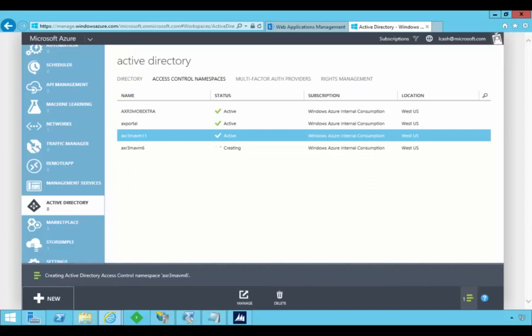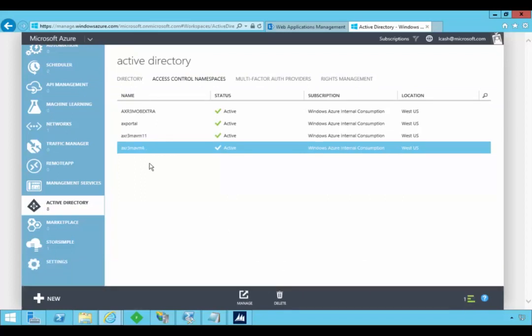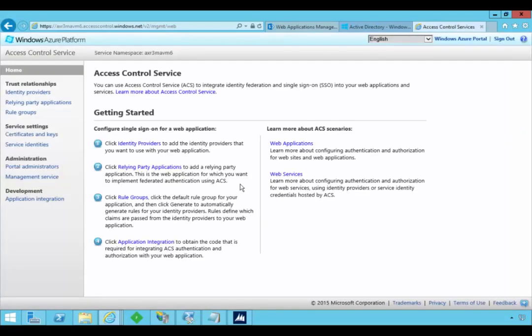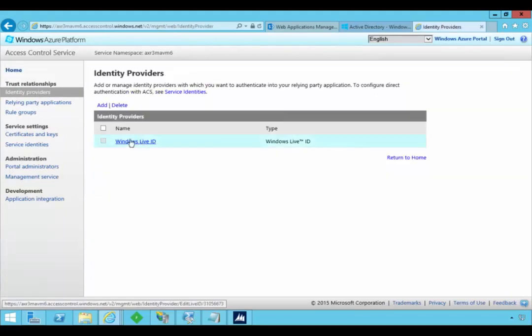and I'll just pause the video while it creates. Okay, it should only take 30 seconds, a minute or so to create it. So once it's actually created, then we can go and manage this. Okay, so in here what we can configure is the identity providers. So in this particular case, by default we've got Windows Live ID, and so the users that we're allowing to log on will be authenticated by Live ID. So I'm going to leave it the same, but we can go and add different identity providers here, external sources.